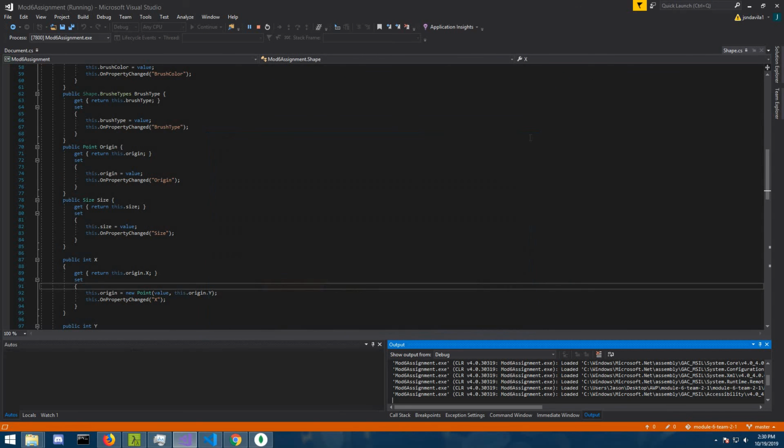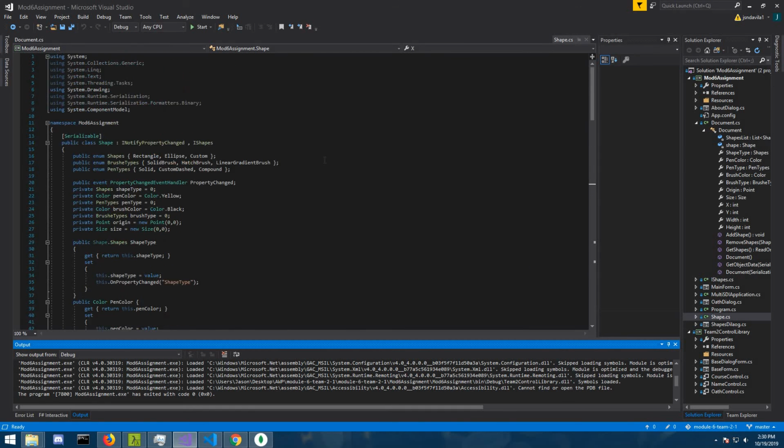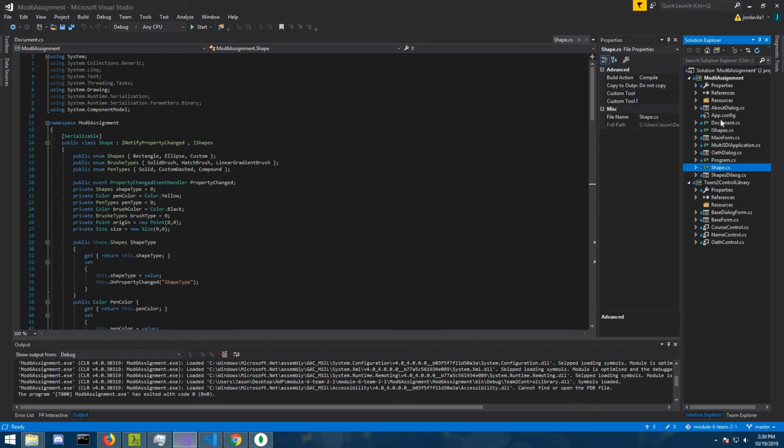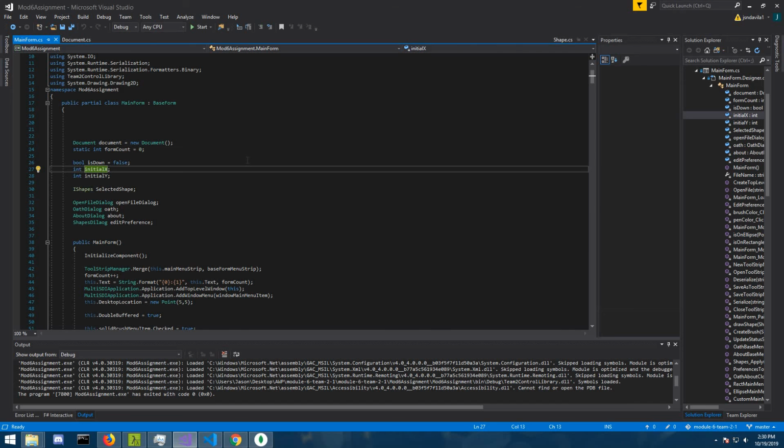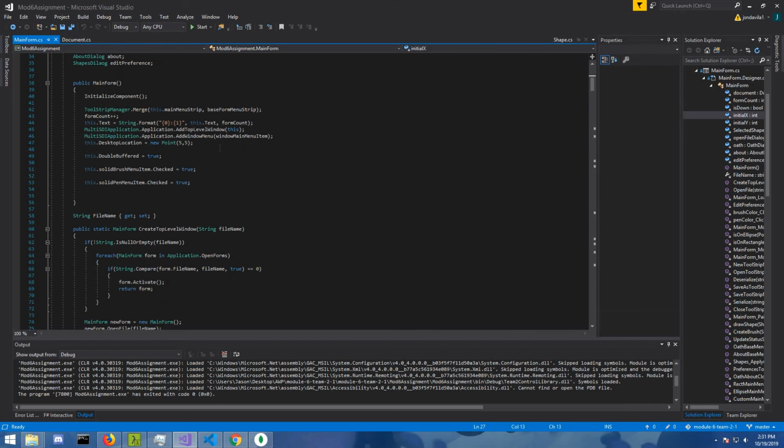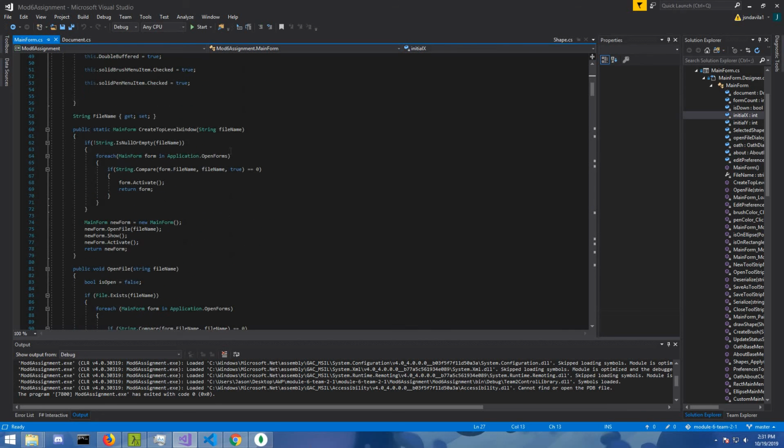Alright, let's get into the code. So this is our main form. In our main form, oh, this is not our main form, sorry. Whoops, this is our shape class. It's not our main form either. Sorry, I should have been ready. Here's our main form. So in our main form, this is where we're doing our graphics drawings.